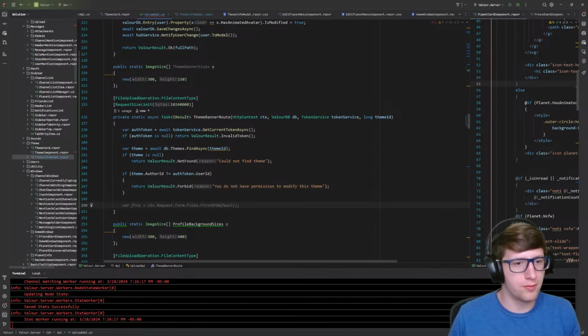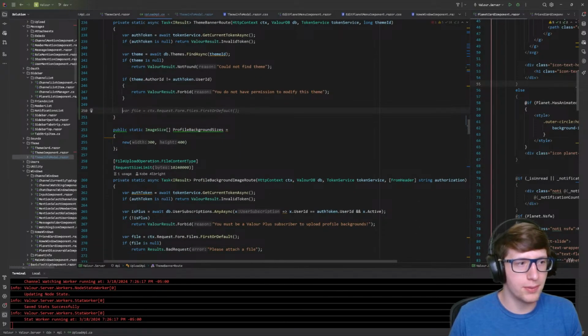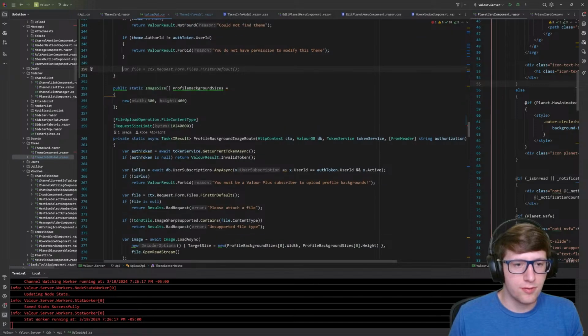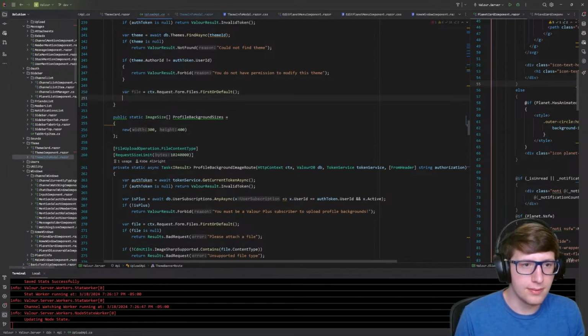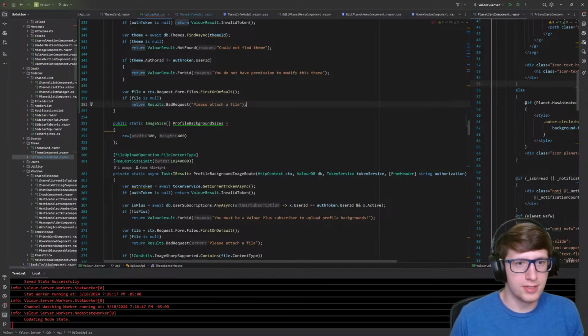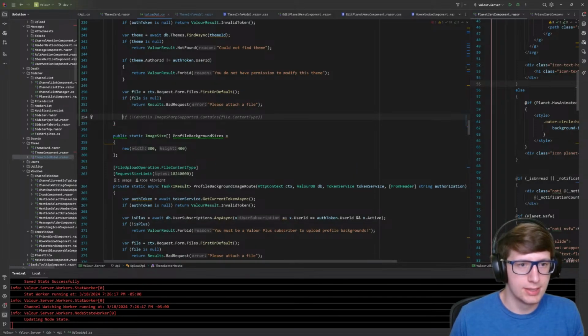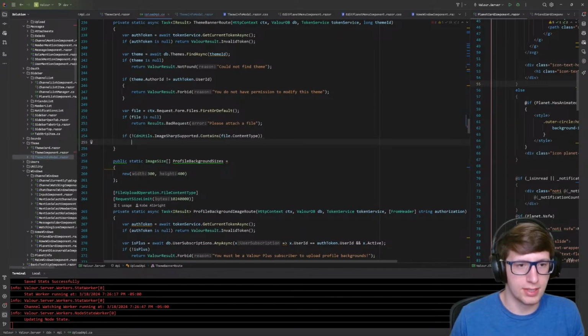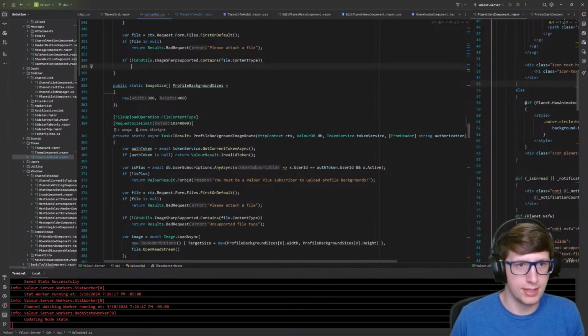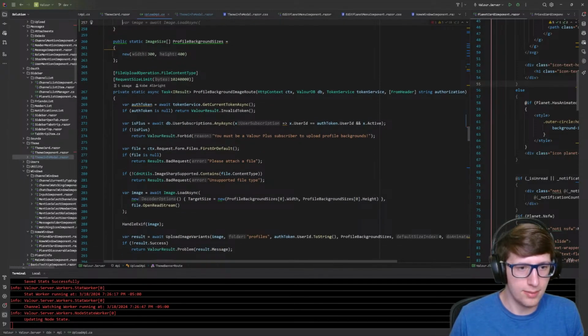Alright, so now at this point, we have determined that the person is allowed to upload the image for this theme, so that's good. And now we start doing the fun part, which is we get the file that they uploaded. If the file is null, we say, please attach a file. And then this is going to be very similar to the one below it, so we can let it autofill for us. It's going to be almost exactly the same, and then we're going to try to load the image.